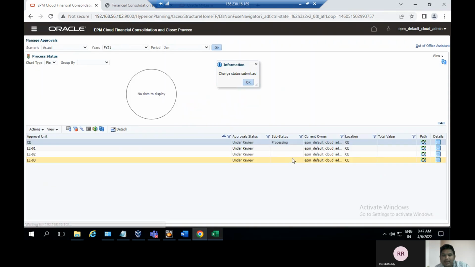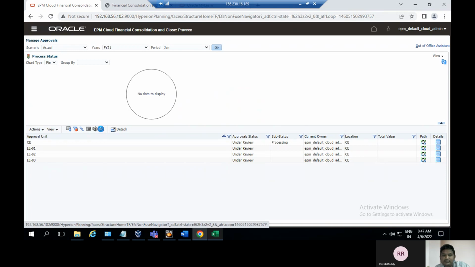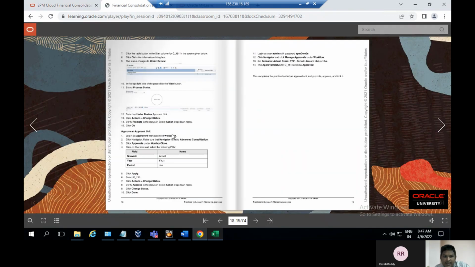Click on OK, and click on Change. The status changes to Submitted, and the substatus is Processing. Click on Refresh. It is still processing under review. Then go to Change Status and click on OK. Approve the approval unit, then go to Navigator, Advanced, click on Approvals and Monthly Close, select the items and apply, and action Change Status, Approve. The change status is done.